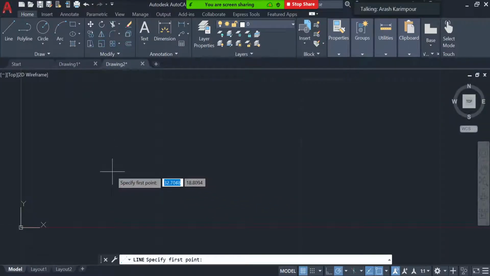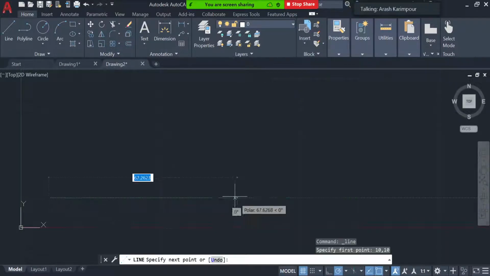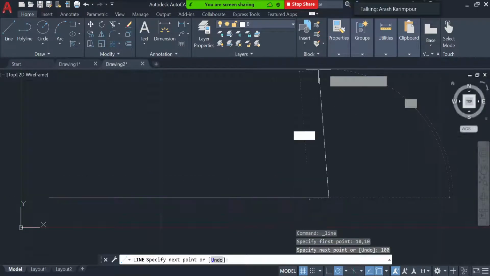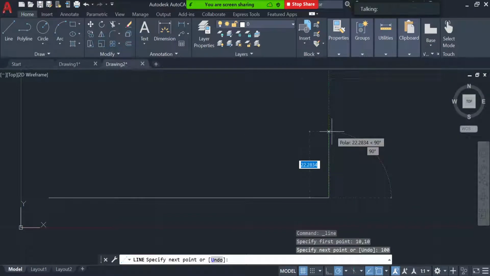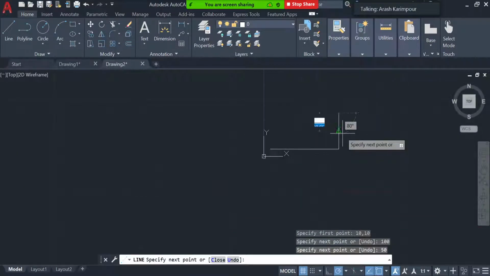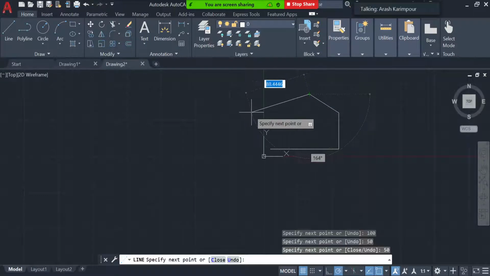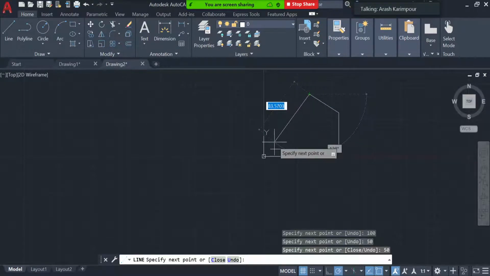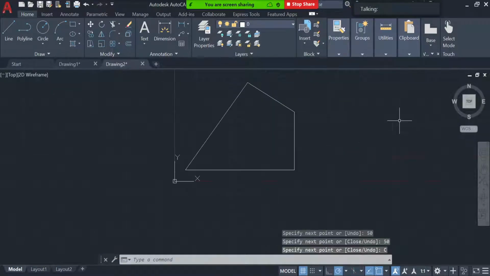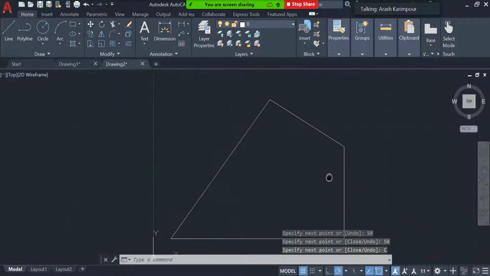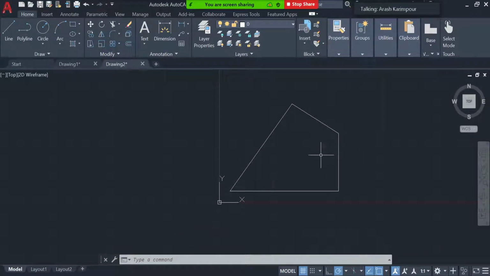So I start from, for example, 10, tab 10, and then I will go, for example, 100, then I will go up for 50. Let me zoom in. Then I go, for example, in this direction for 50 again, and then let me close it. So assume this is the shape I have, and I want to add some dimension to that shape.